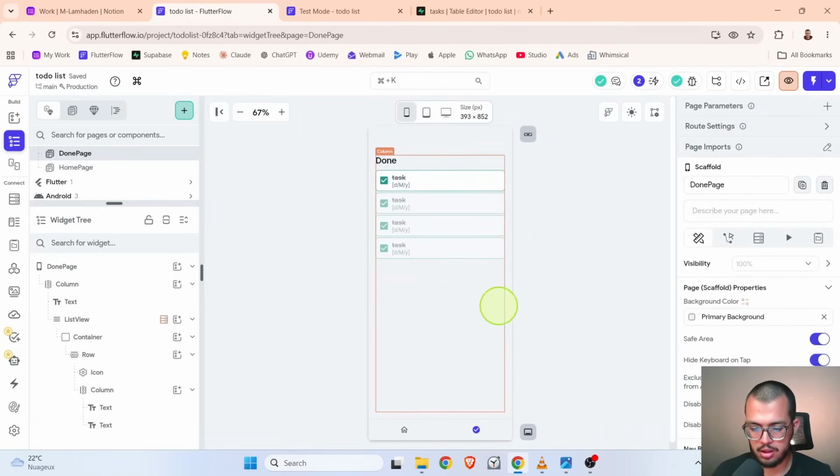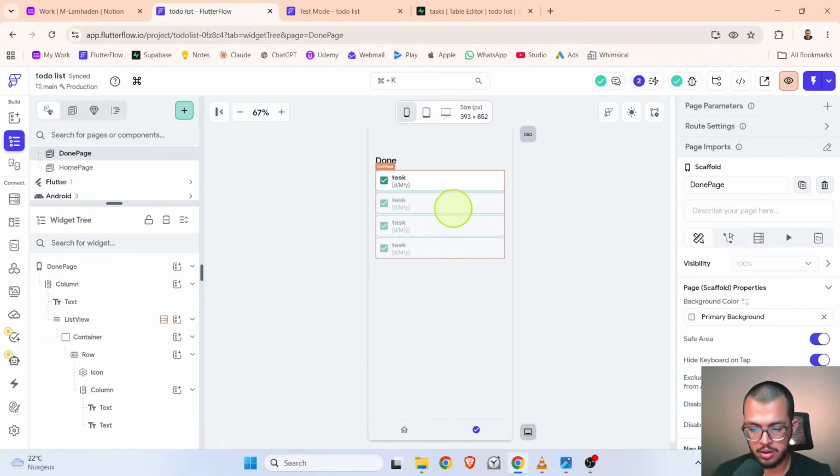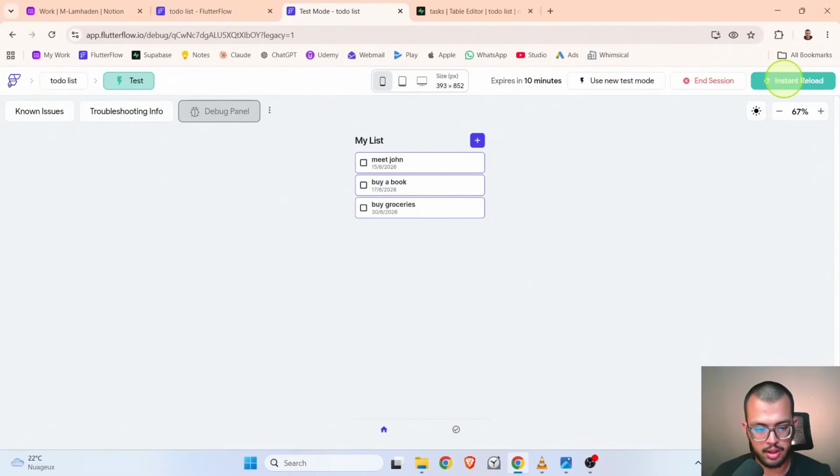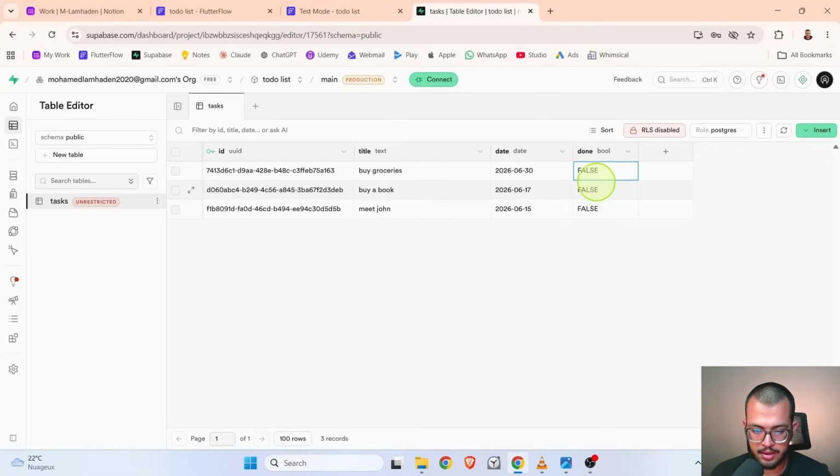So now we have actually done the filtering. On the home page you only see those that are not done, and this is where you see those that are done. Let's go ahead and try the filtering. This is the home page, we see those that are not done, but when you go here you see nothing, because all tasks have done set to false. But let's switch one of them in the backend.